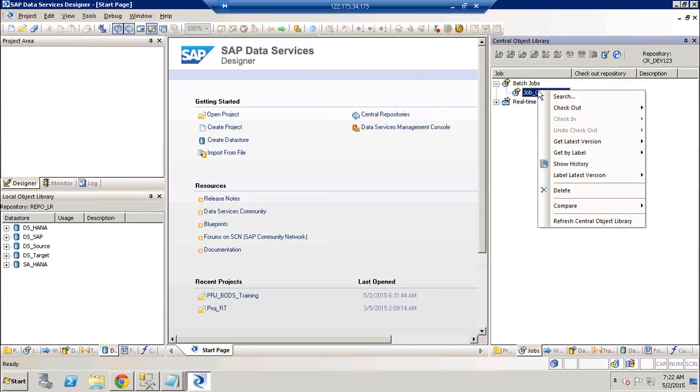Alright, so are we clear till here? Show history, get by label, and label the latest version of the code. This will label whatever is there, the final version. We can label that, do further changes, and add other labels to that one.